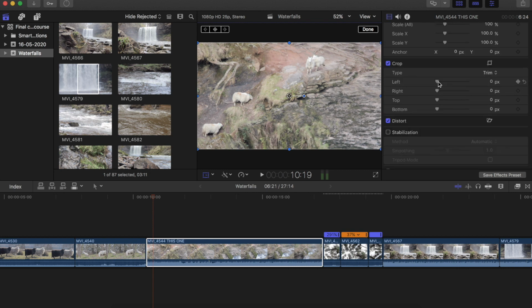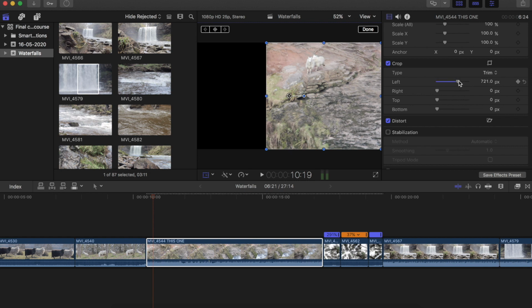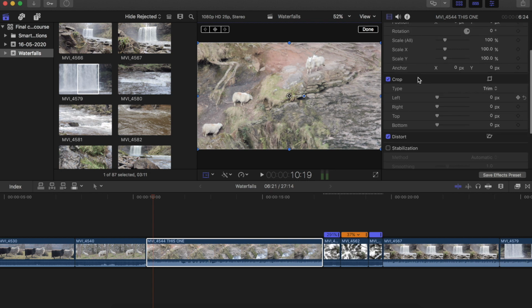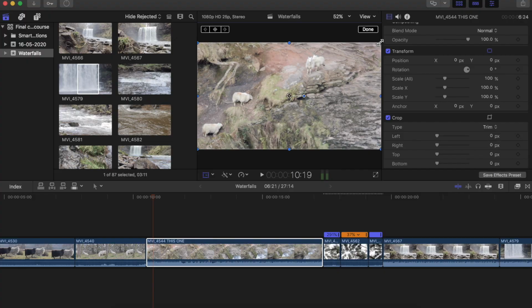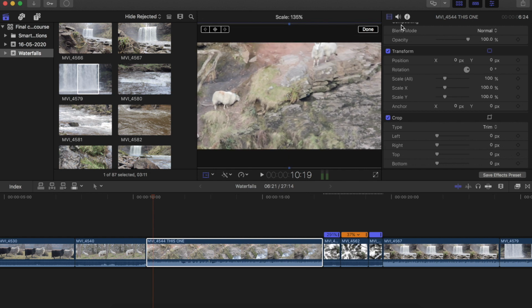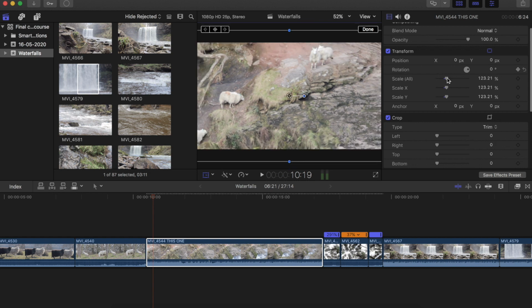So if you wanted to crop the image from the left, you would drag this slider and it would crop the image. For this shot, I want the shot to be slightly zoomed in and slightly rotated. So I'm going to press command on my keyboard, click and drag these arrows up and right so it zooms in slightly. And then you'll find here that this slider also does the same thing.